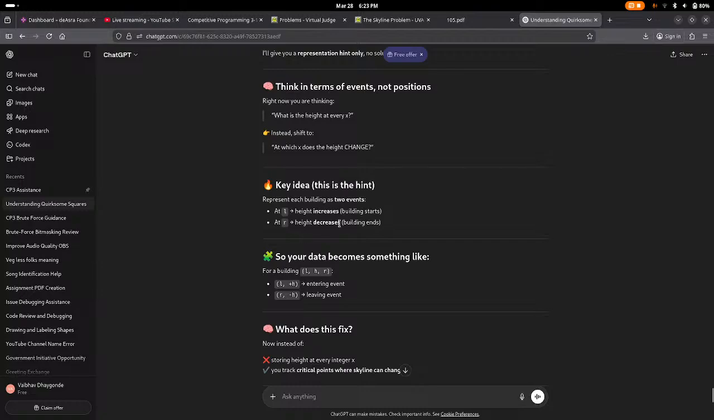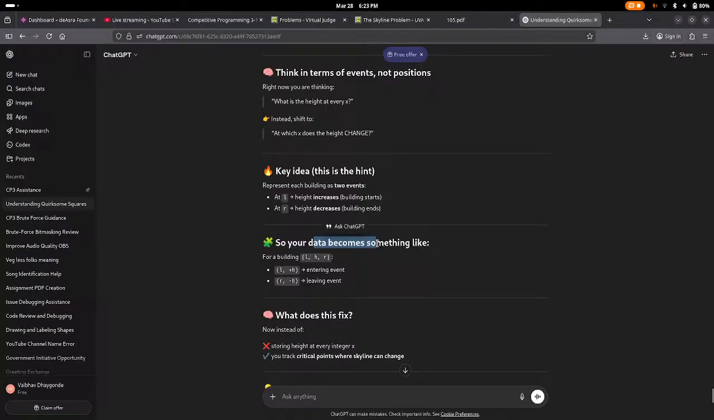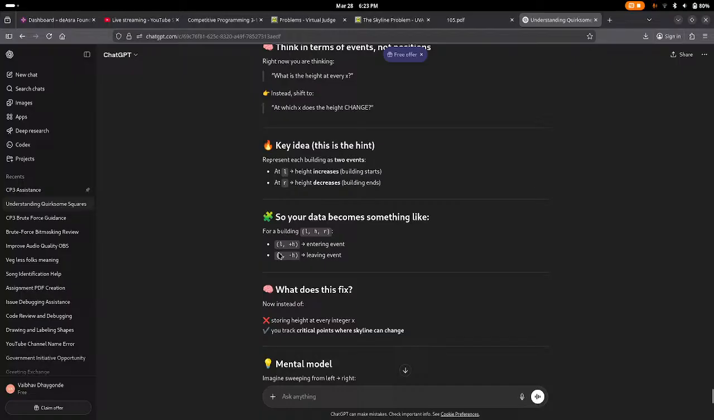Height increases and height decreases. Okay. So your data becomes something like, for a building, L, H, H, R.